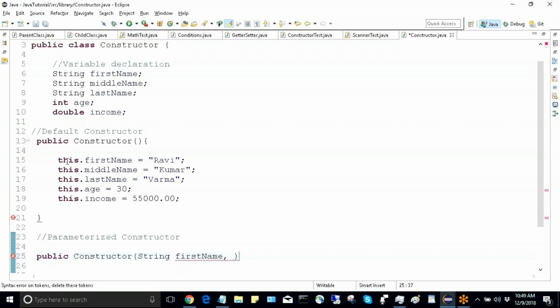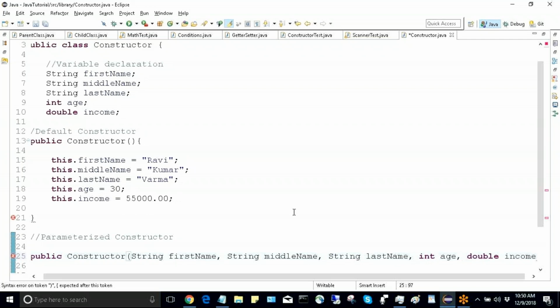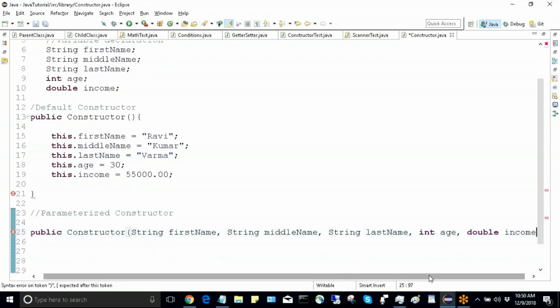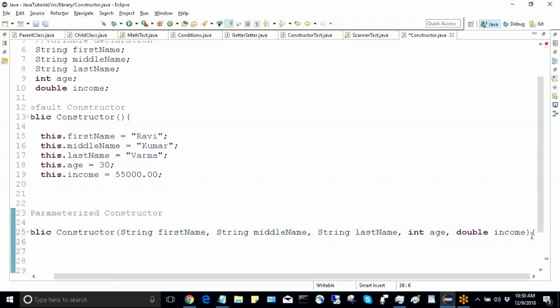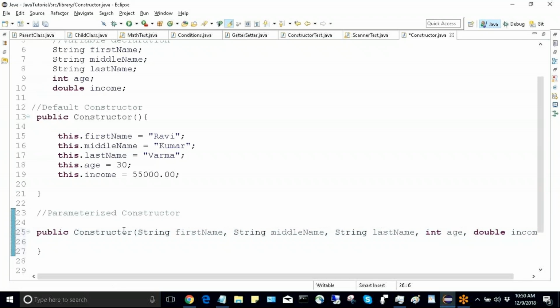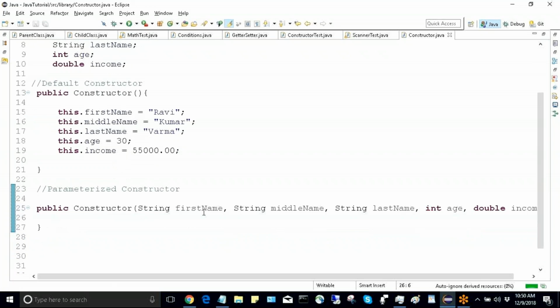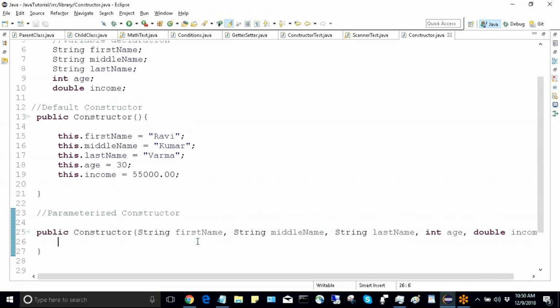Okay, string middle name, string last name, and integer age and double income. Okay, so now I have all the 5 parameters. Now since I am passing the 5 parameters, what is the main purpose of passing these 5 parameters? I want to assign these values to these guys. Okay, that is the main purpose.